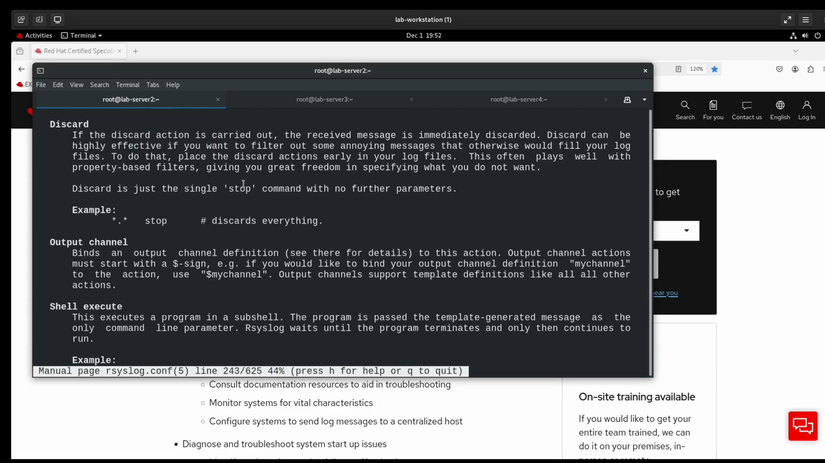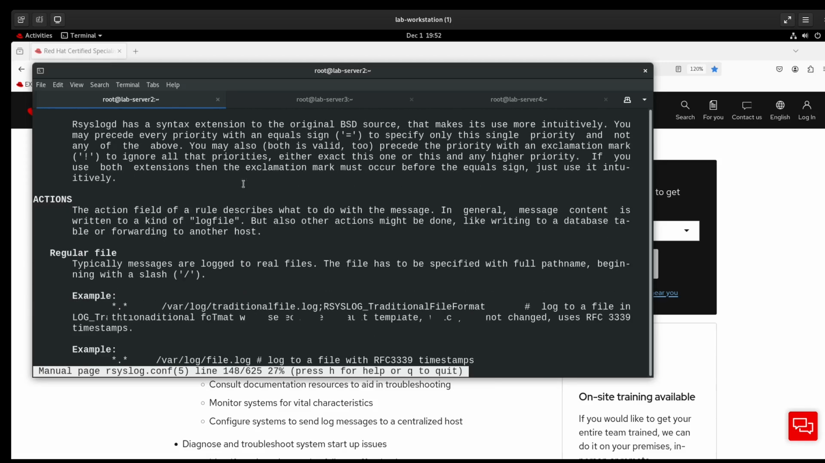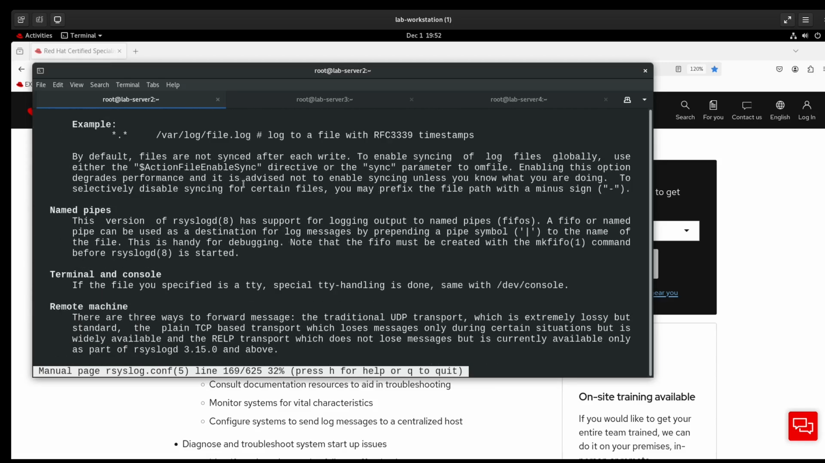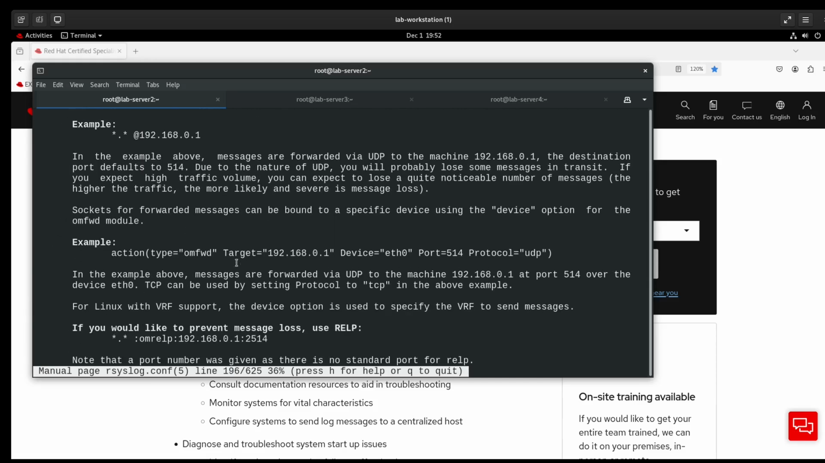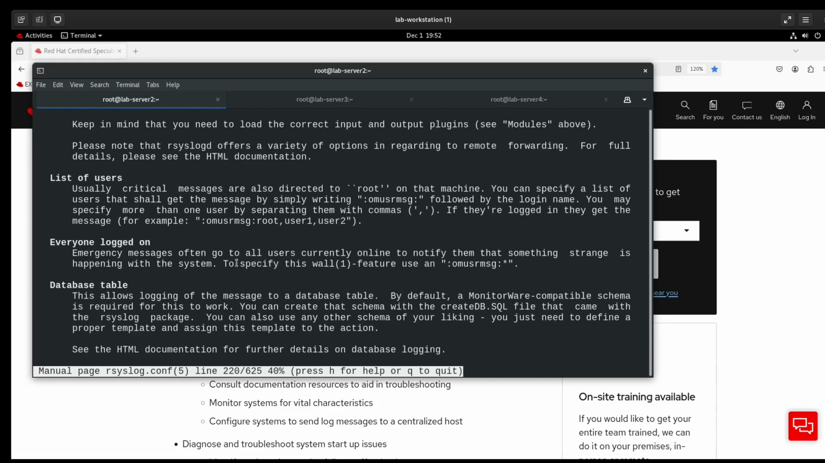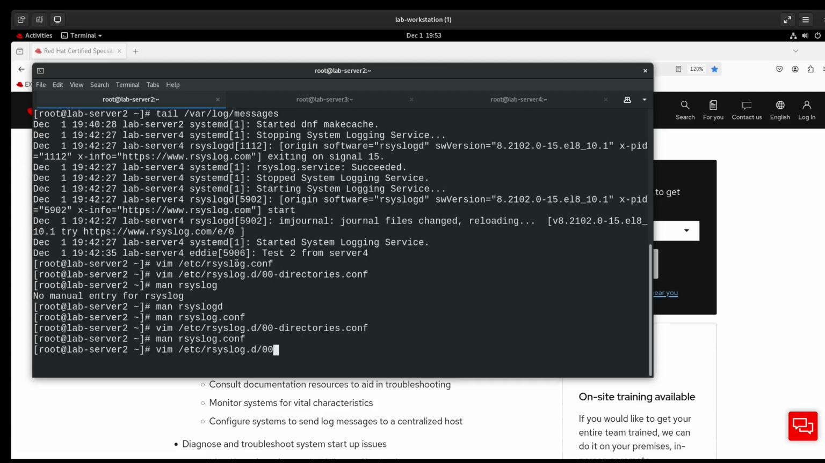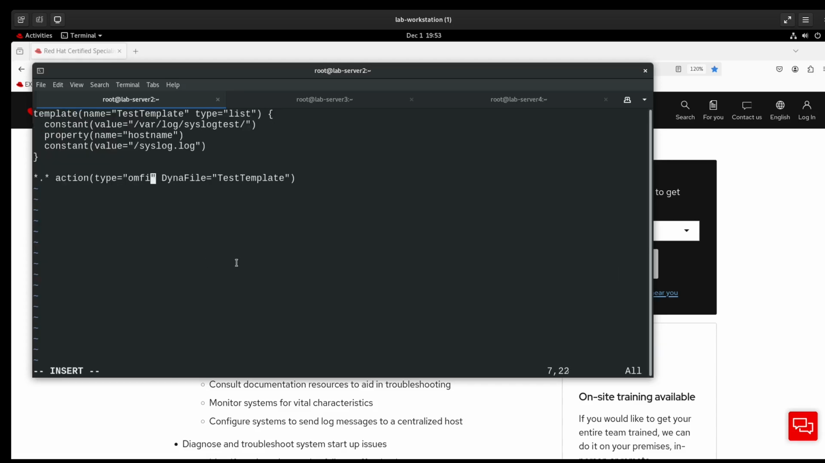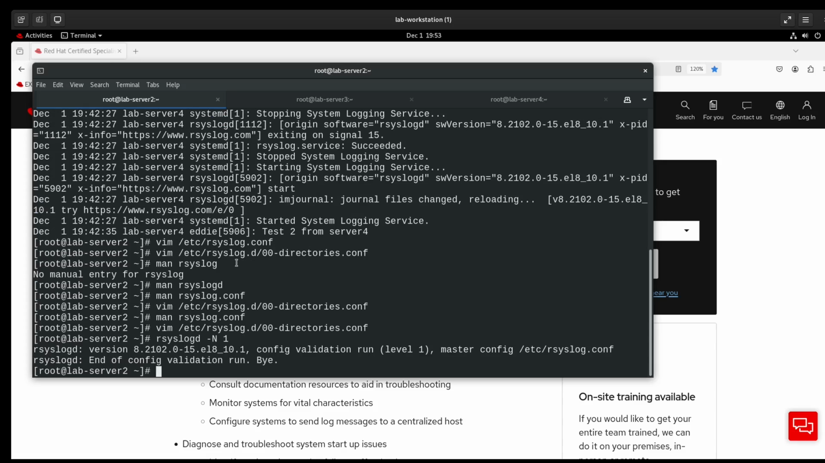There was something for actions. There's the actions. All right, regular file, then was the forwarding action. I think it'll be output module file is what I want. Well, we'll find out. om file, and then dynafile test template. Okay, so I'm curious to see if, all right, so that's good.